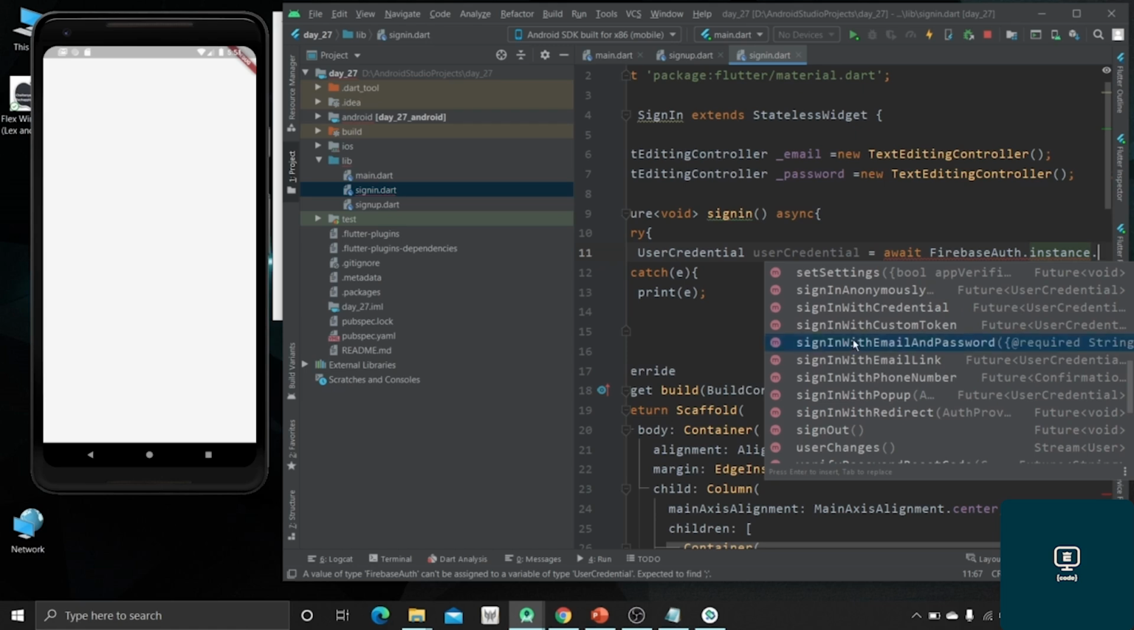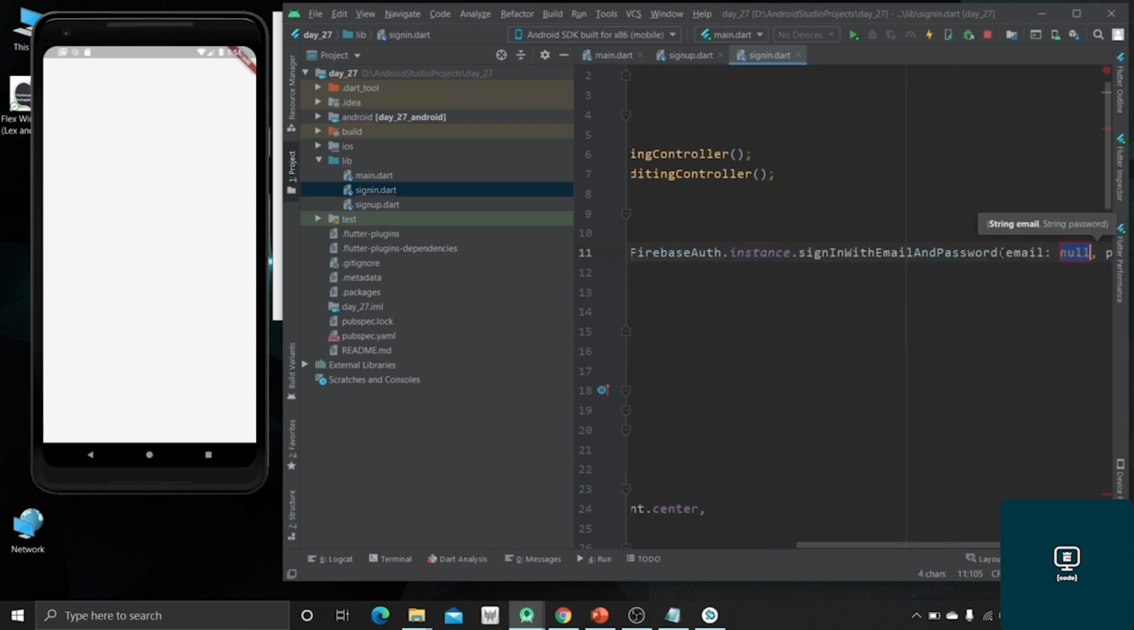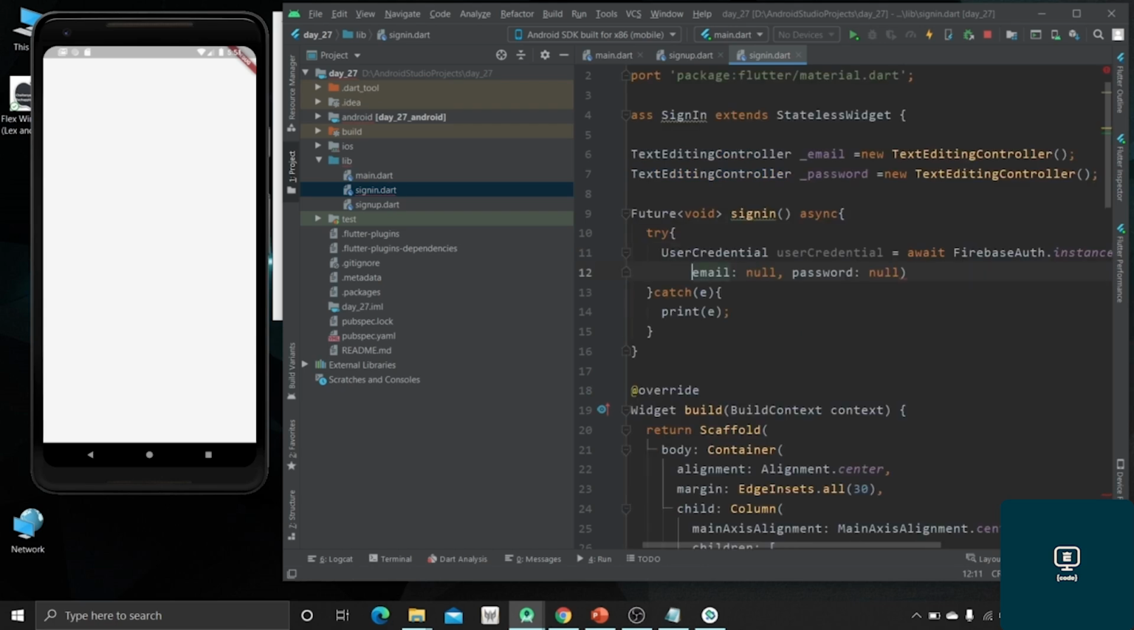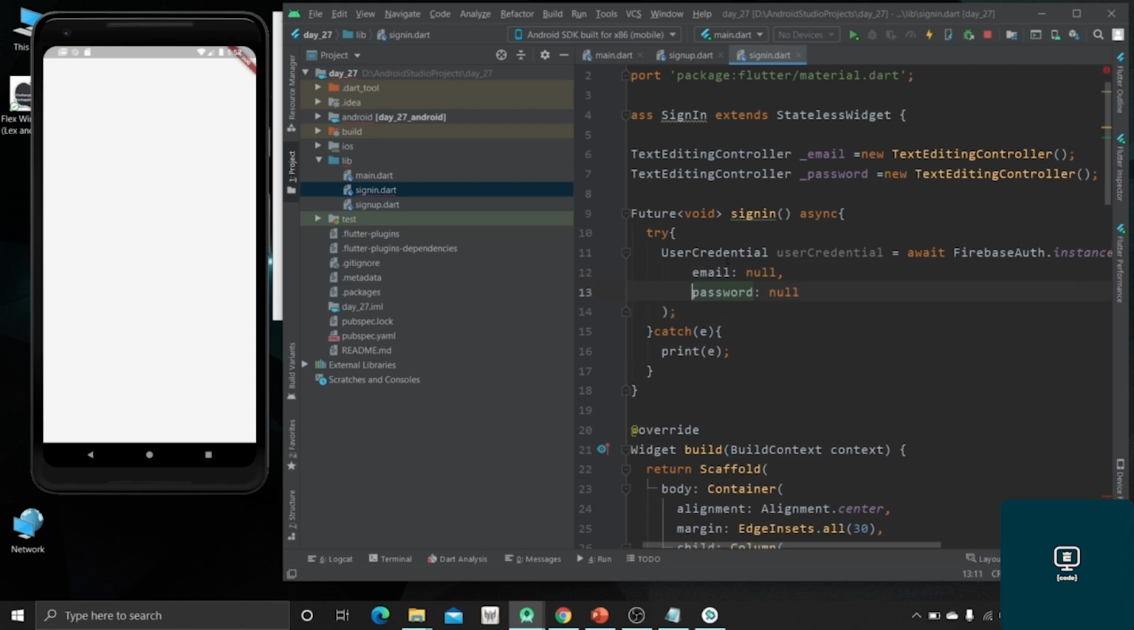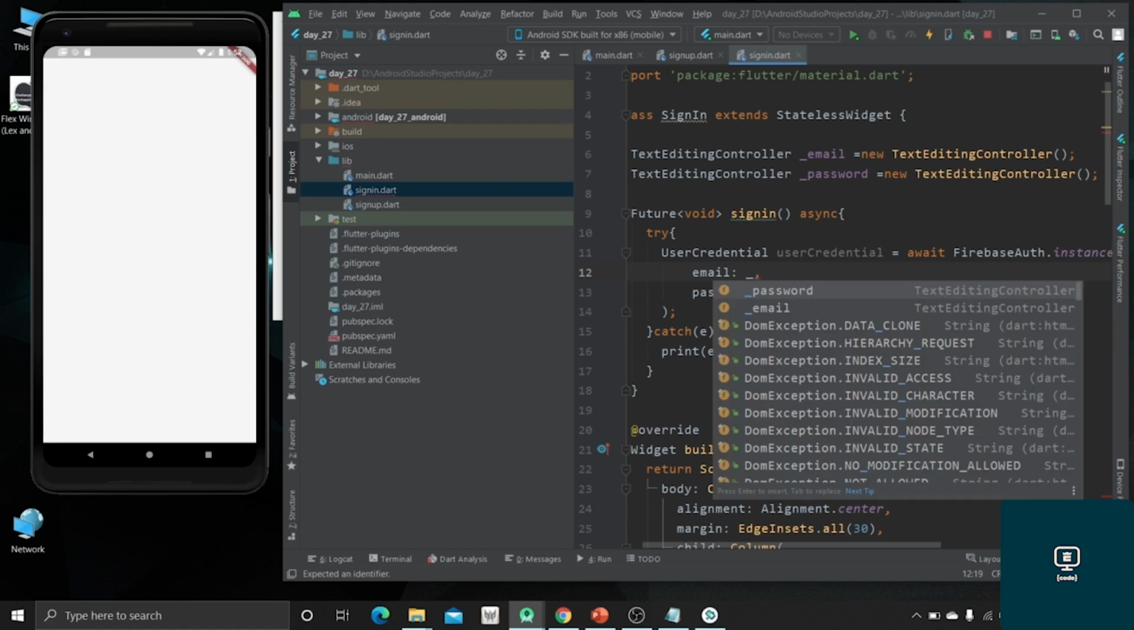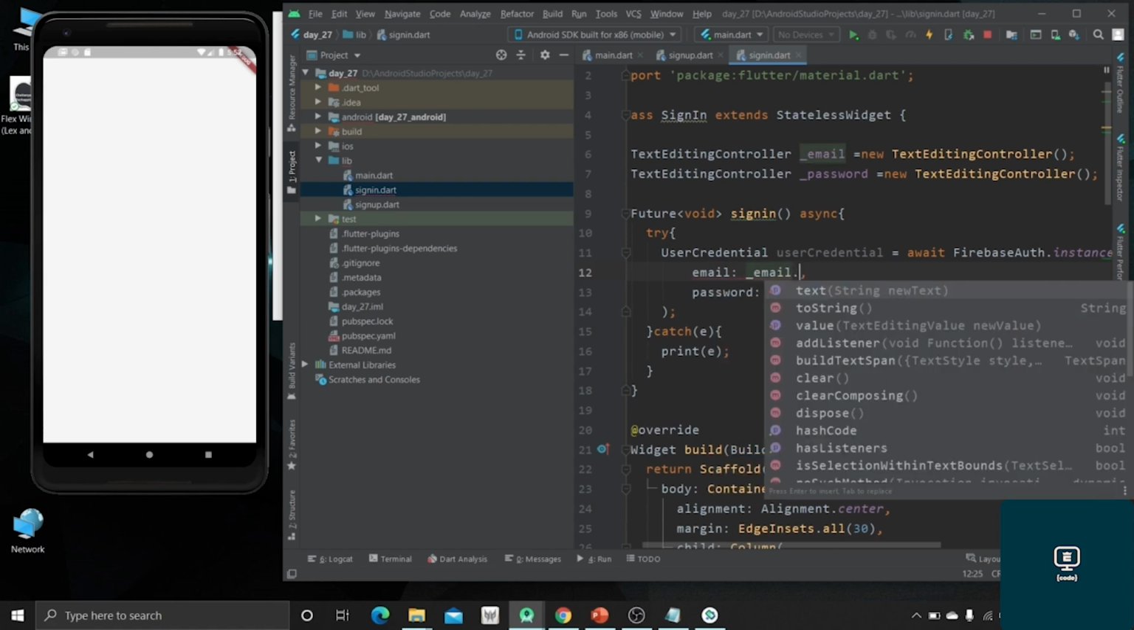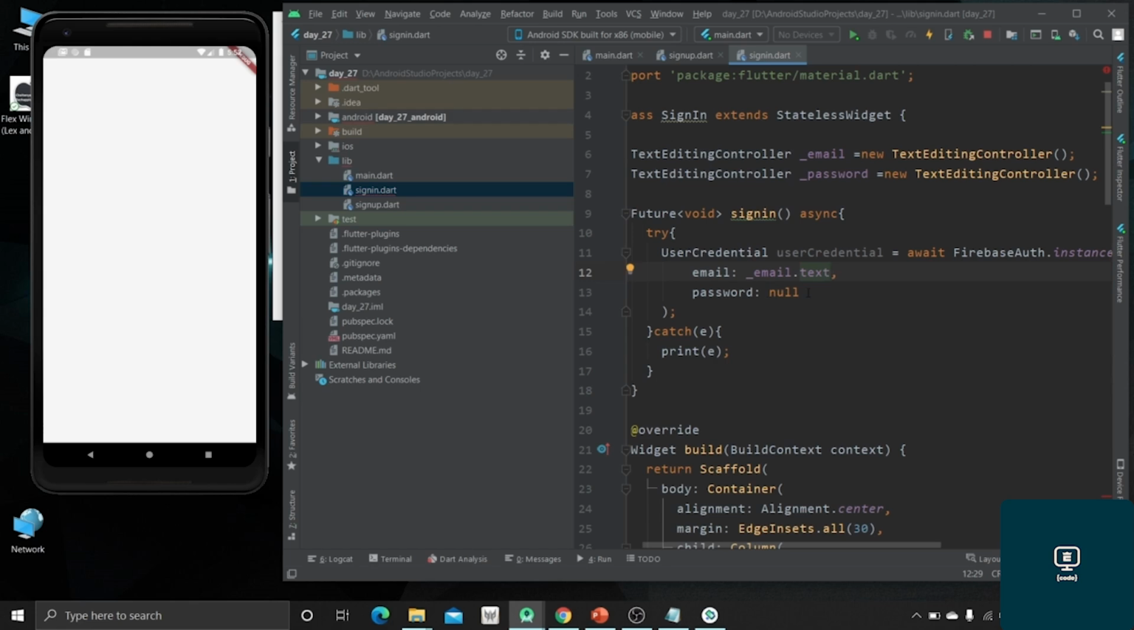So we have to use this method, and inside this we have to pass the email and password, which should be inside the Firebase. So we are going to provide this email credentials, so it should be text, and inside this password, so it will be like this. Now just hit Control and S.